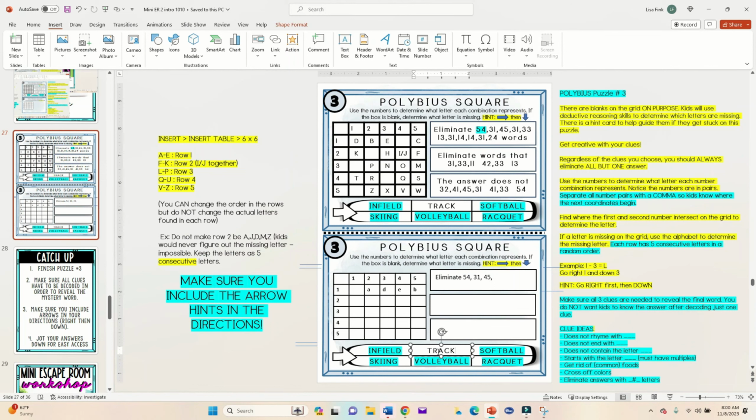I do want you to keep in mind your clue ideas. You're going to want to think of the clue ideas before you decide what words you want in your word bank, or if you create your word bank first, then you can see which clues work for you. It will take a little bit of trial and error, and that's okay. This is where you can really stand out and get creative.